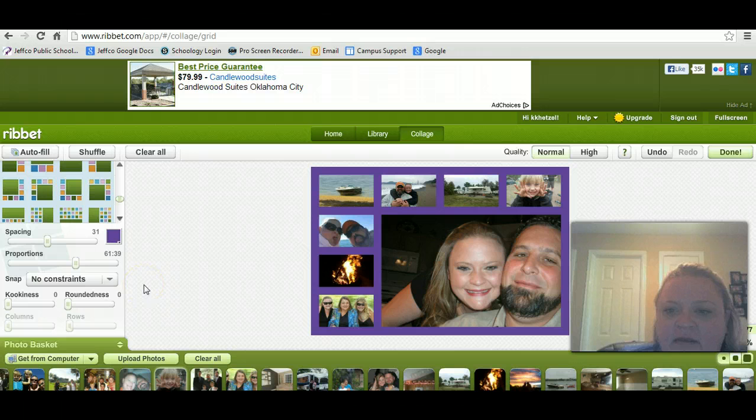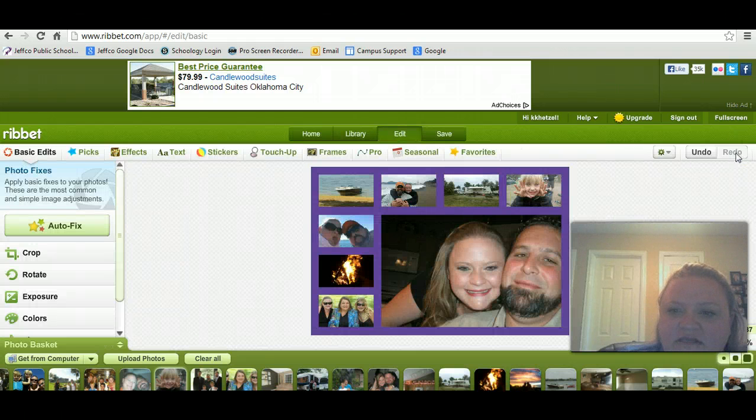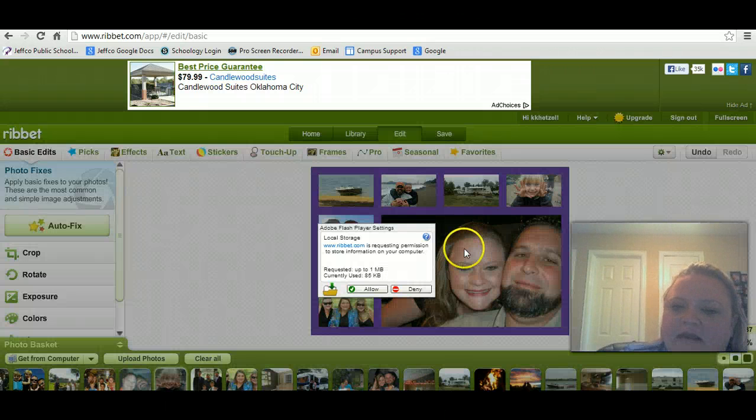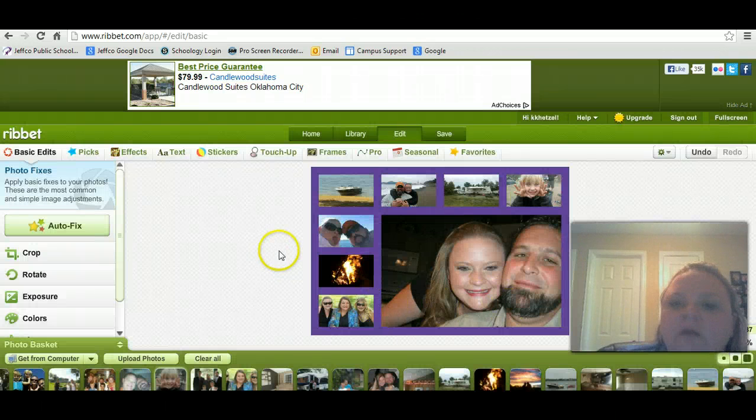Alright, so now that I have my pictures in, I'm going to say, all right, you know what? I like the way that looks, and I am going to make this high quality, and I'm going to hit done. What that just did is now these pictures are set. I cannot double click on them and get them to move. If this little message comes up, hit allow. And now this whole thing is one picture. So I can now make changes to this picture any way I want.